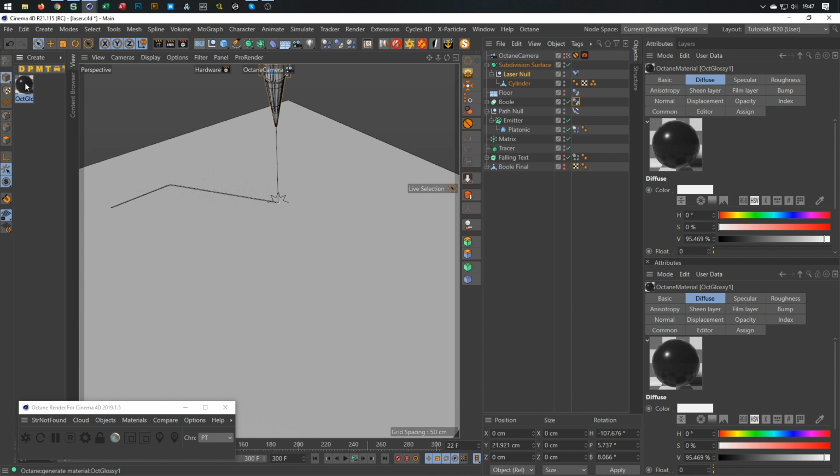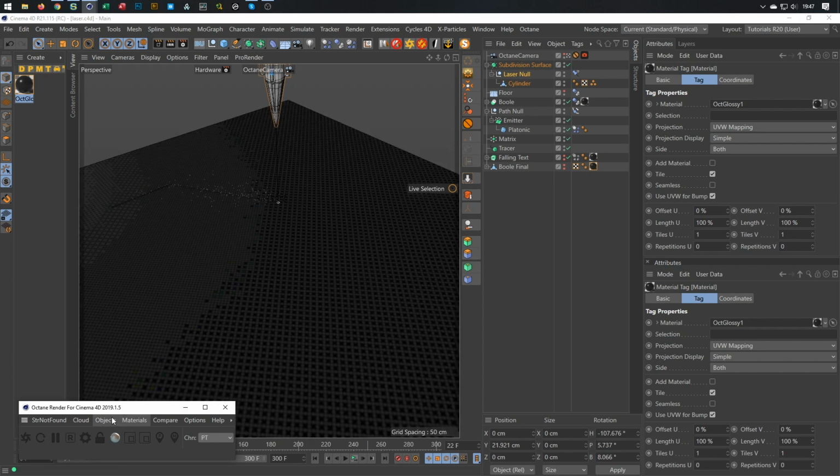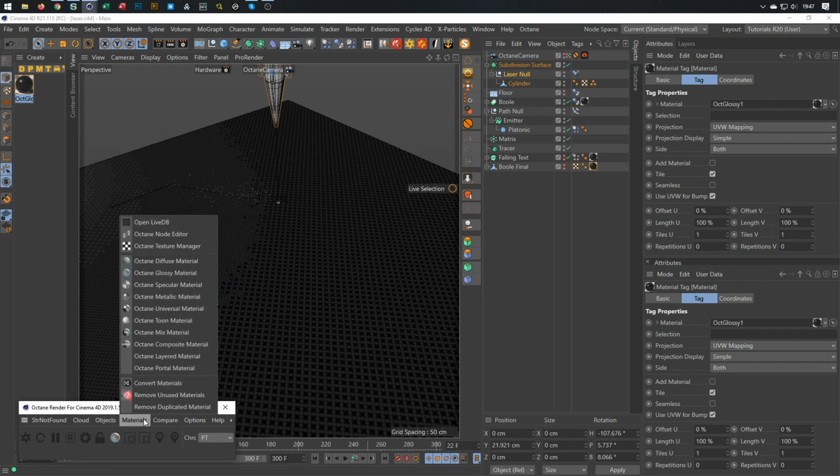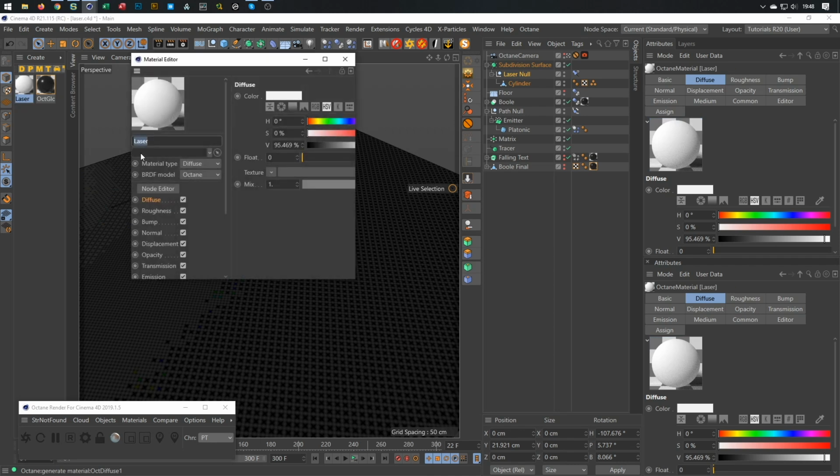This is all what should be black, so this is the pool, the falling text, and the pool final, of course. They should be black. Okay. Then we need some emissive materials. So go to diffuse. This is, let's see, the laser. And okay.